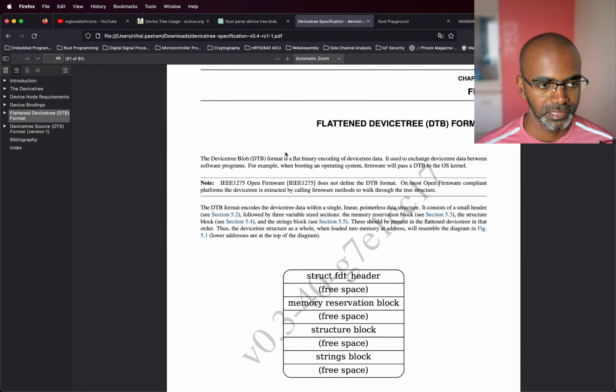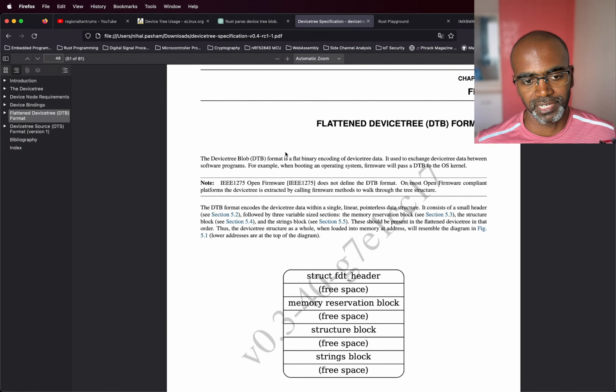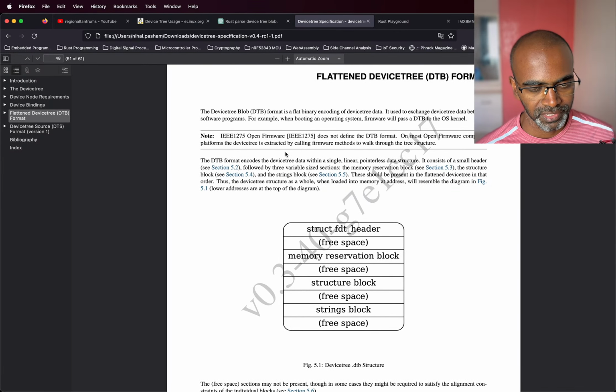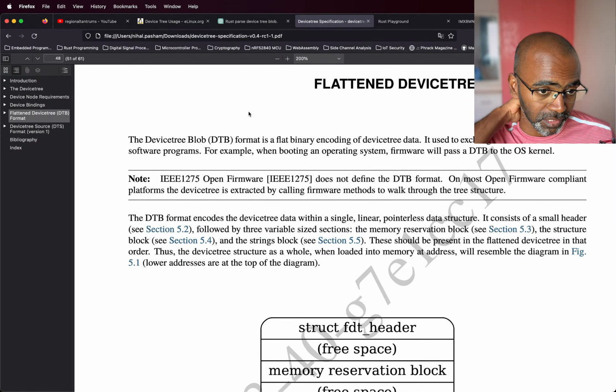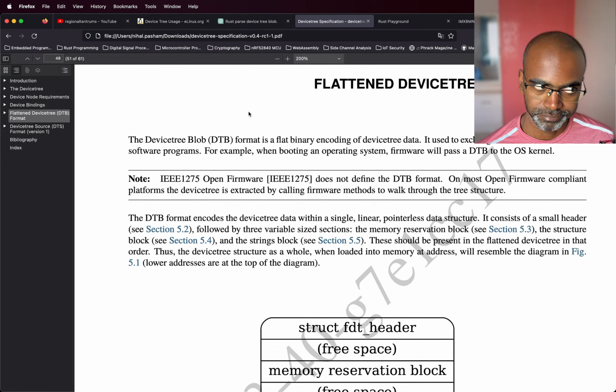So what I have over here is the actual spec for device trees. It says the device tree blob format is a flat binary encoding for device tree data. It's basically used to exchange data between software programs. Oh, by the way, this is not just limited to Linux alone. It's being used pretty much everywhere. Any kind of software that has some scale tends to use the device tree format in some form or the other, because it's more or less a standard right now. A pretty popular standard, let's put it that way.